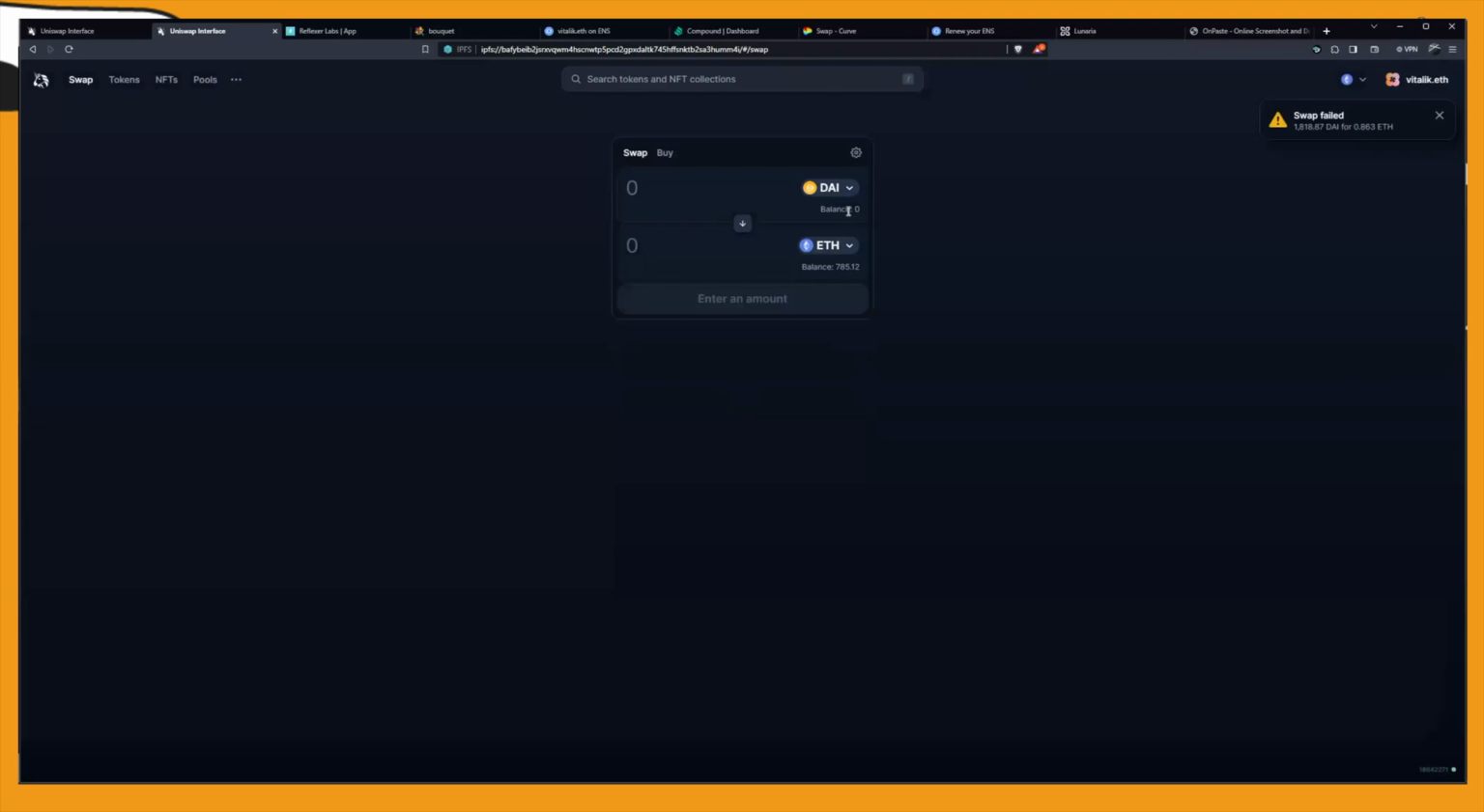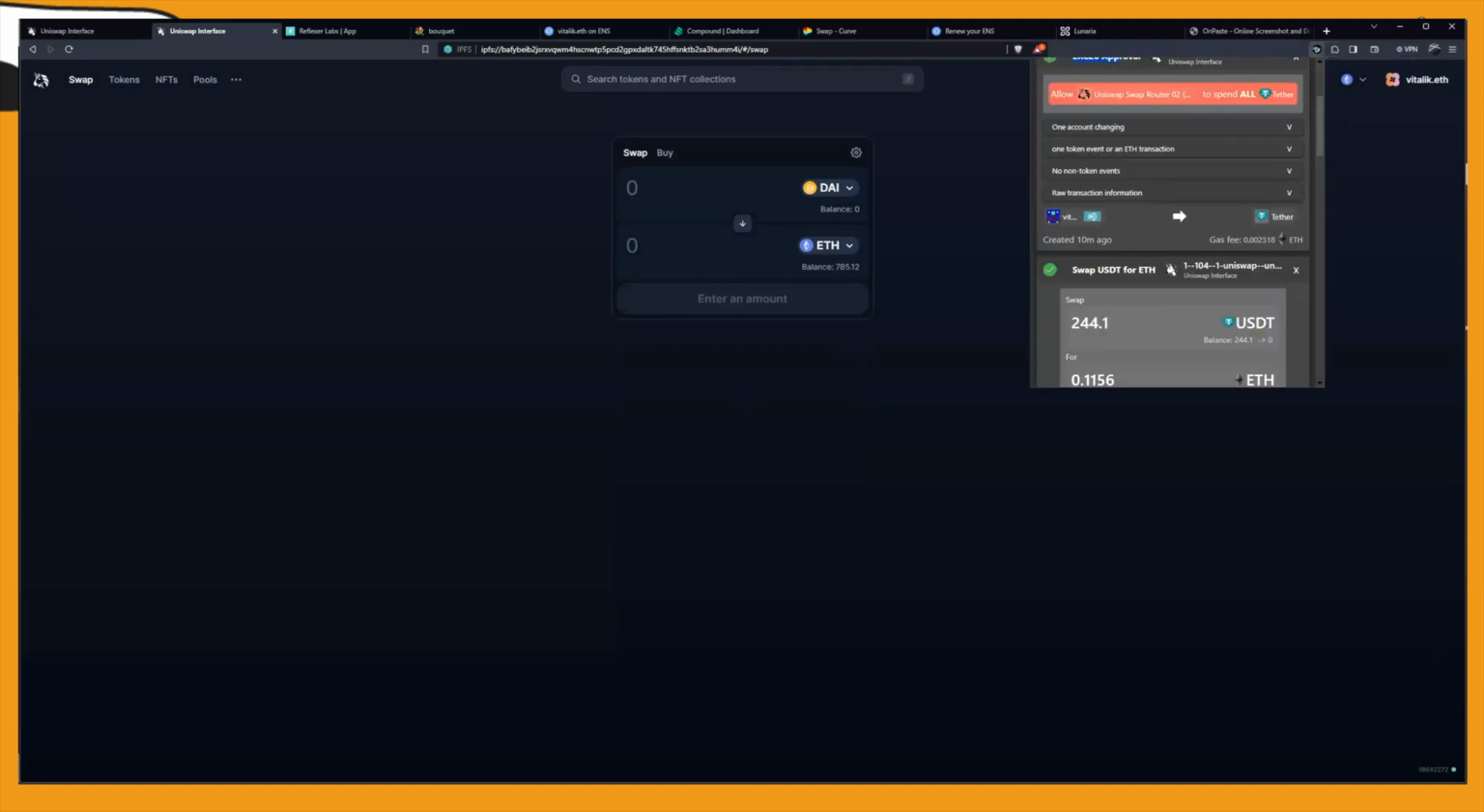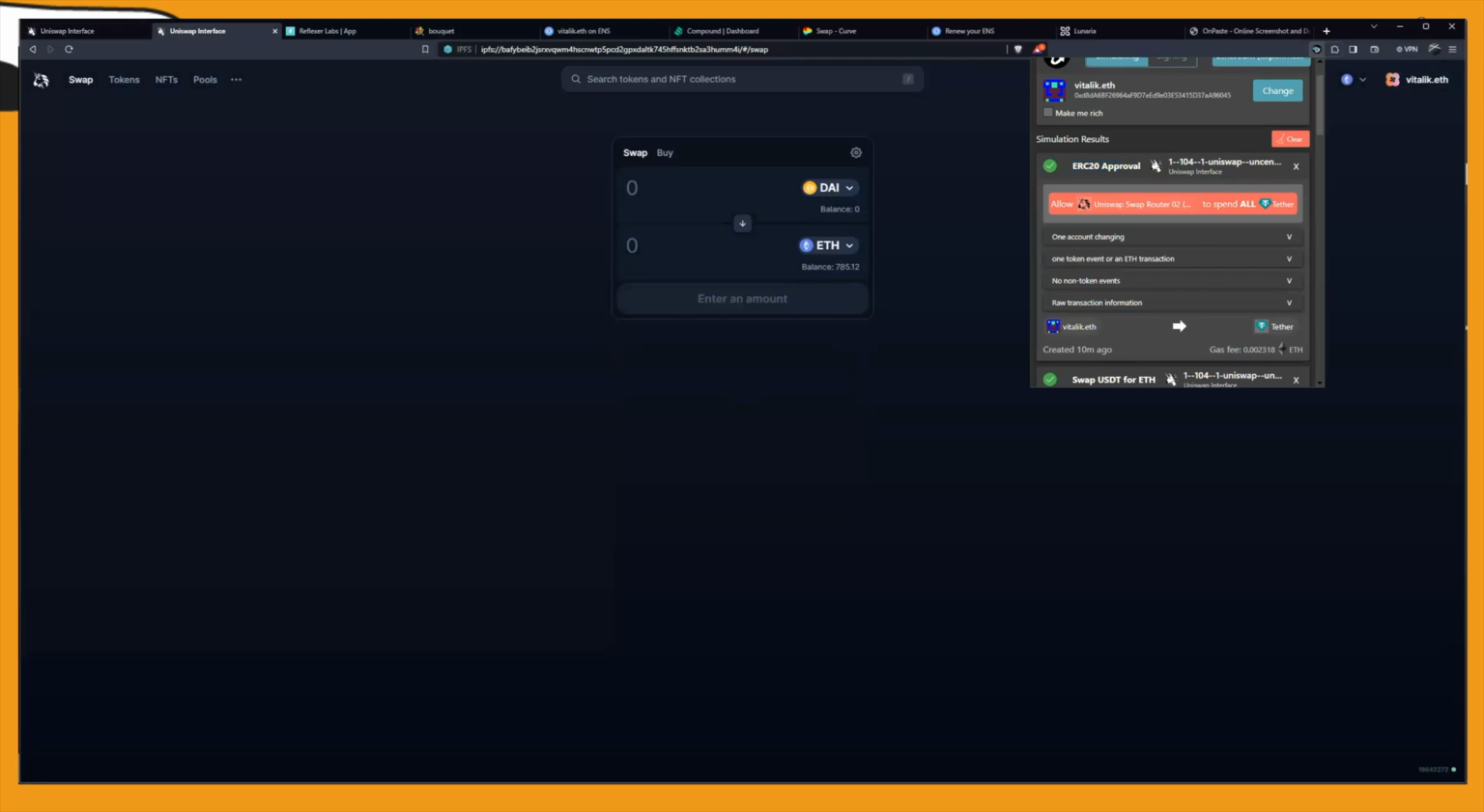And now you'll notice, once again, our DAI balance is down to 0, and we're up another ETH. So we started this whole thing with, I think, 784.1 ETH. We're now up to 785.12. And if we look at our simulation stack, you'll see we have an ERC20 approval, same as before. That was from the first Uniswap thing we did.